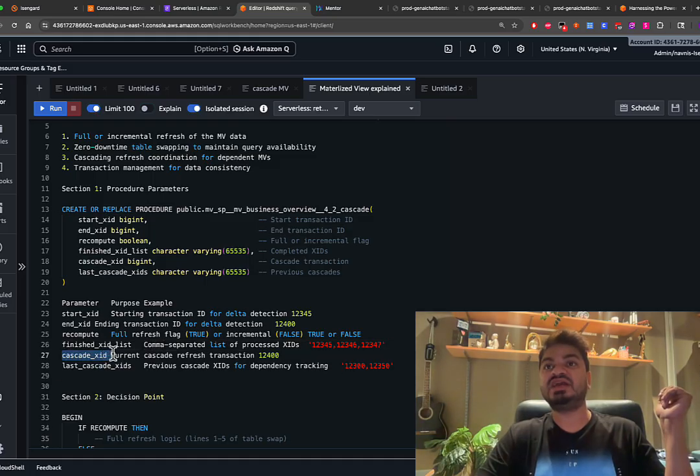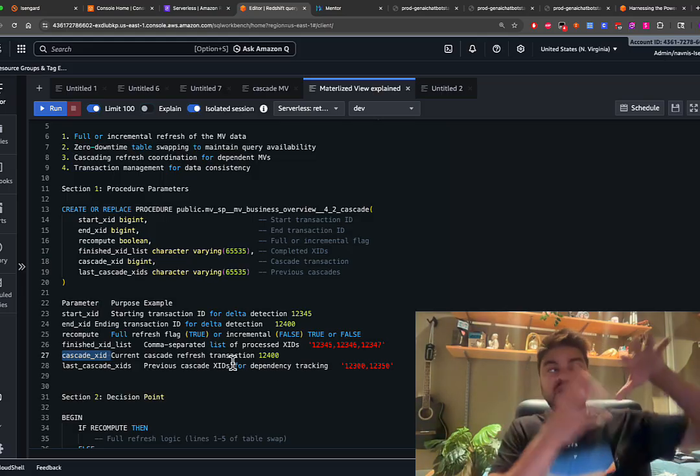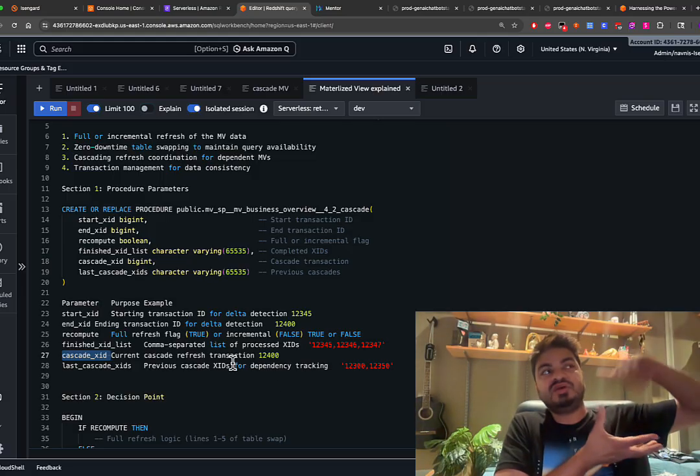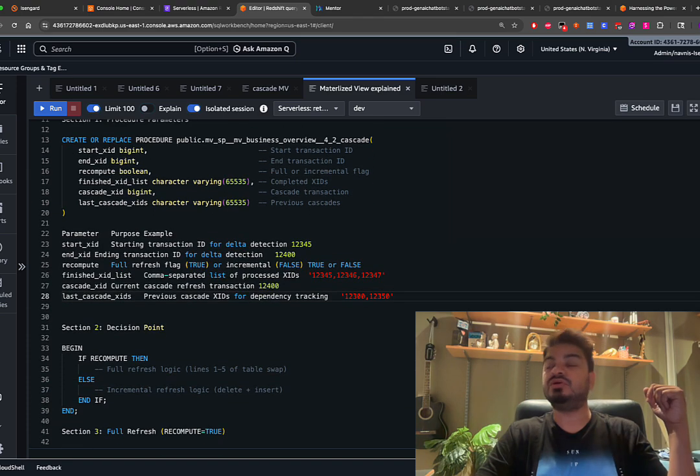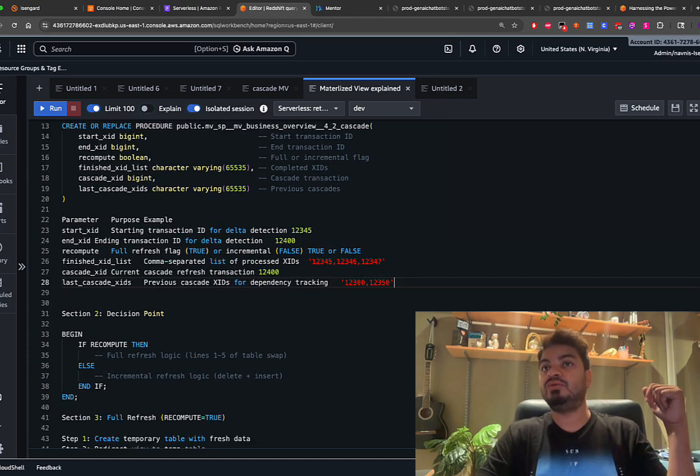Then we have the cascade XID, the current cascade refresh transaction, so if multiple MVs are there, how those are structured, and the last cascade XID, the previous cascade ID, and all those dependency tracking. This way it will know which one has to be refreshed, based on when you perform the refresh.